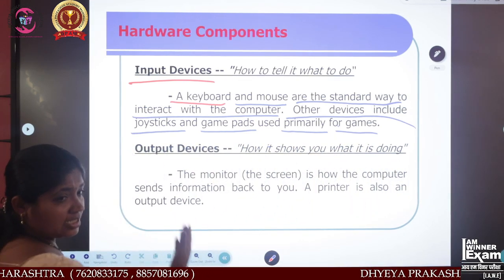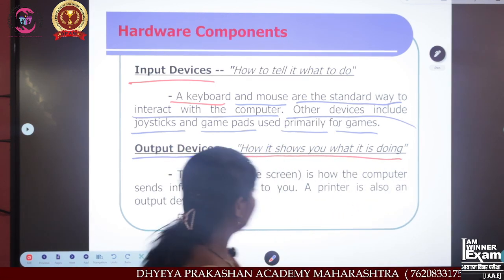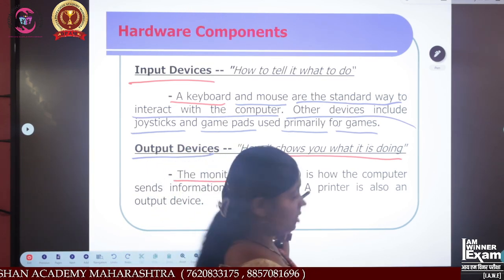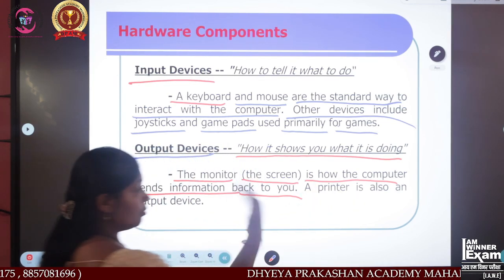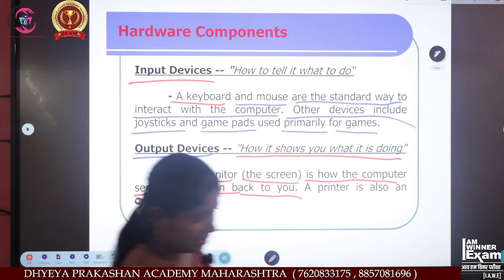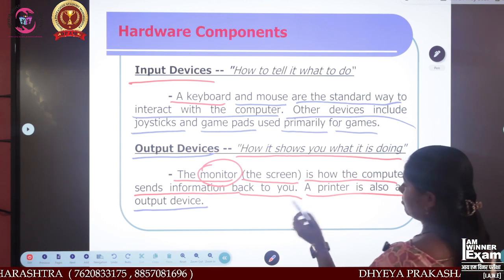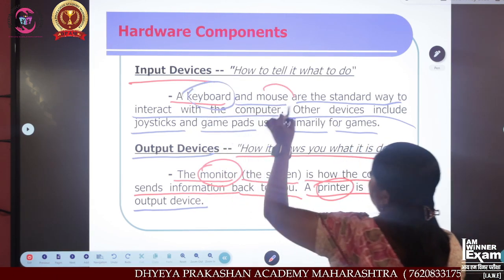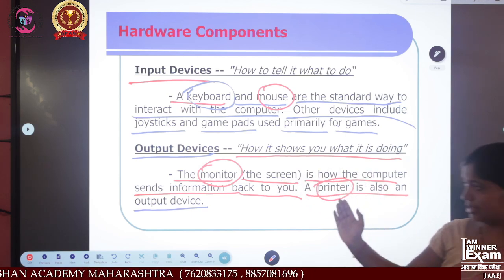Next are output devices: how it shows you what it is doing. The monitor screen is how the computer sends information back to you. A printer is also an output device. Printer and monitor are output devices, and keyboard and mouse are input devices.